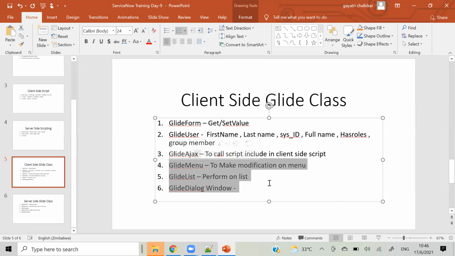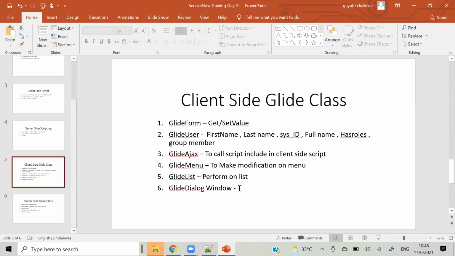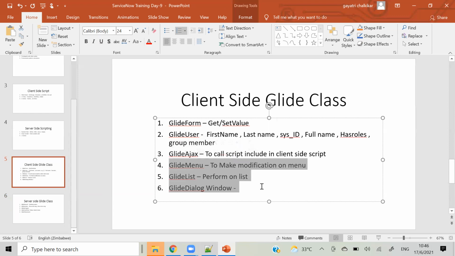In server side we have glide element. So in a similar way we have these three here.